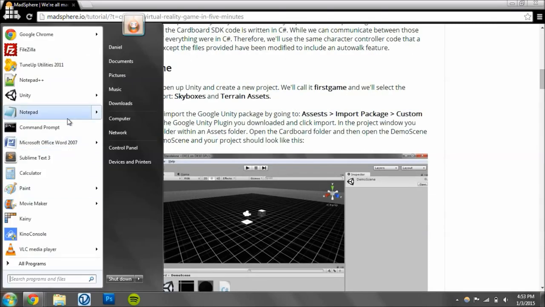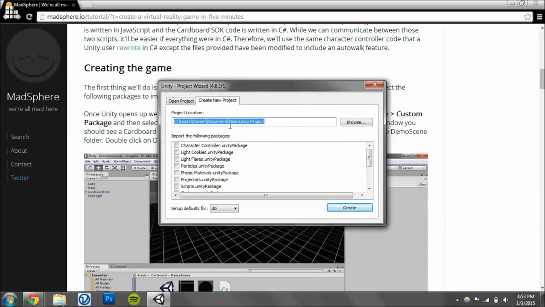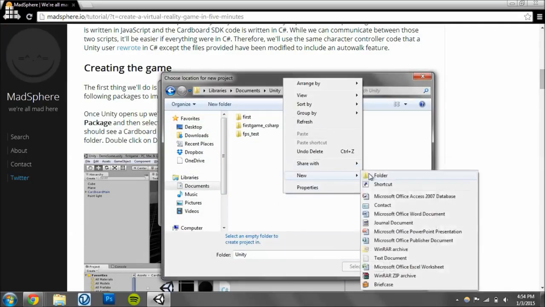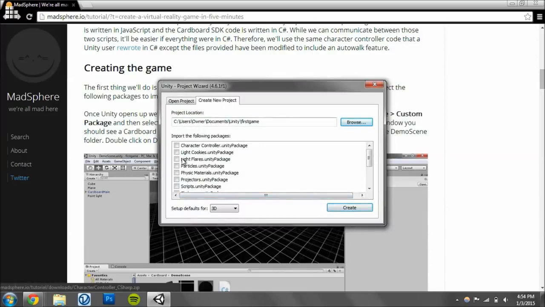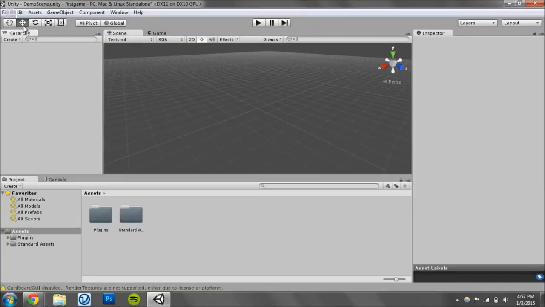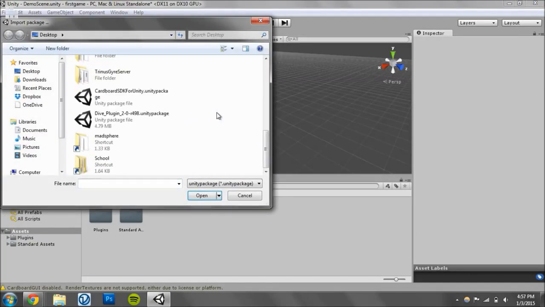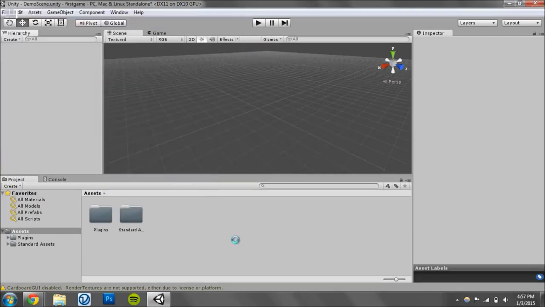Okay, so to get started, we'll open up Unity. We'll create a new project. I'll call it first game, and then we'll import the, not the scripts, the skybox and the terrain assets, and create. Okay, so once Unity's loaded, we'll import the Google Cardboard asset, so import package, custom package, and the Google Cardboard SDK for Unity. Open, import all.